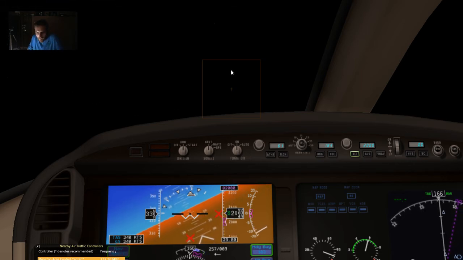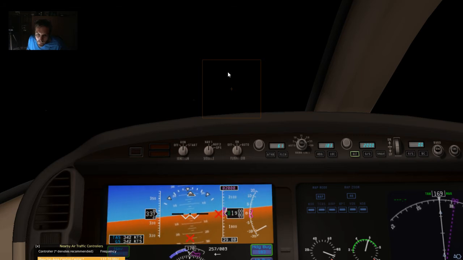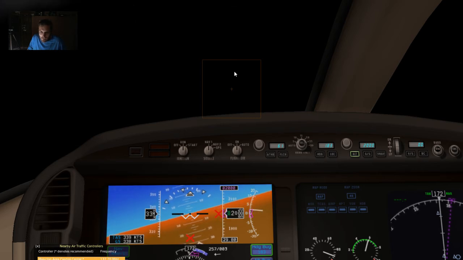There's the needle or the bar that's coming up. Boom. Just makes it a little bit easier to fly. Just remember your headings and altitude.